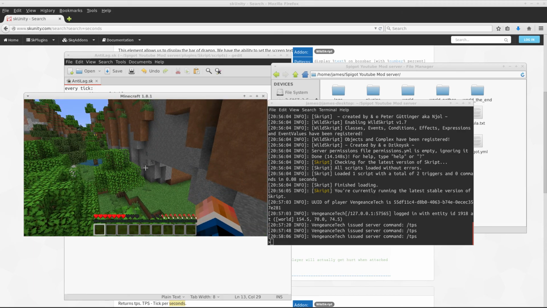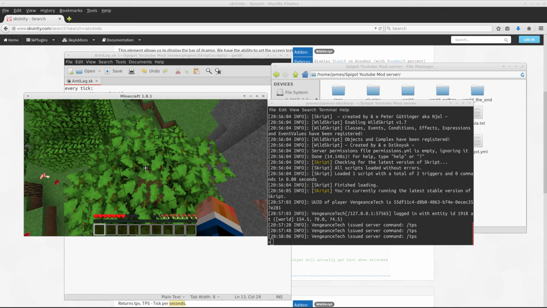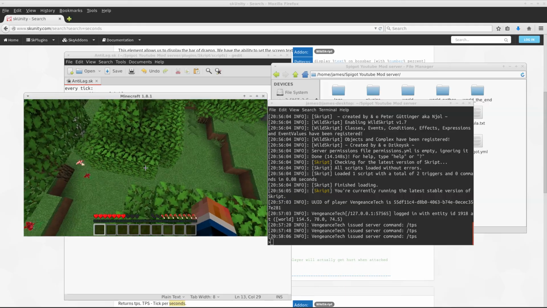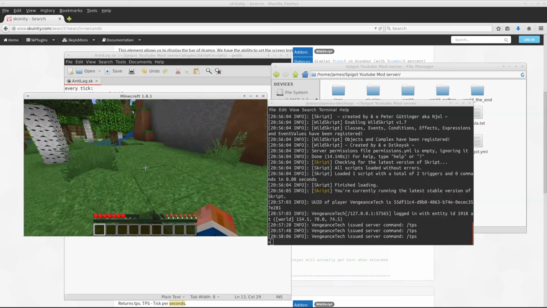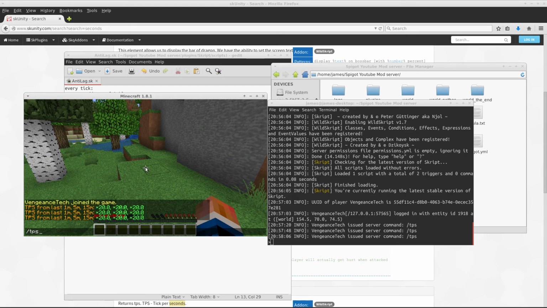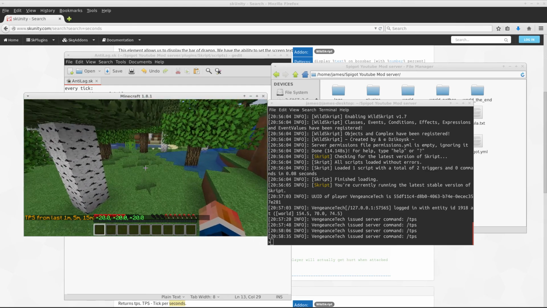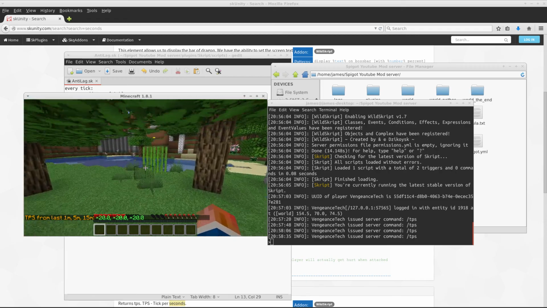Since it does eliminate spawning, there is going to be just a few less mobs in the world, but it's not going to be that bad. So, as you can see, everything's always 20.